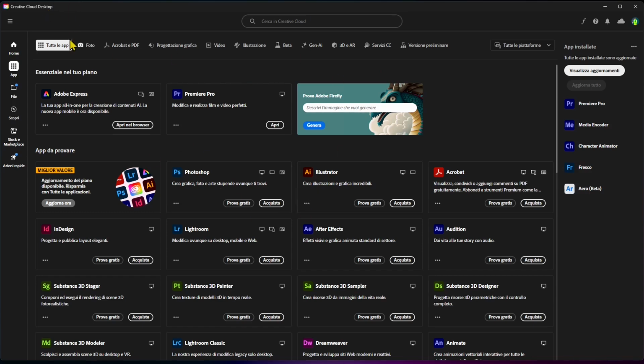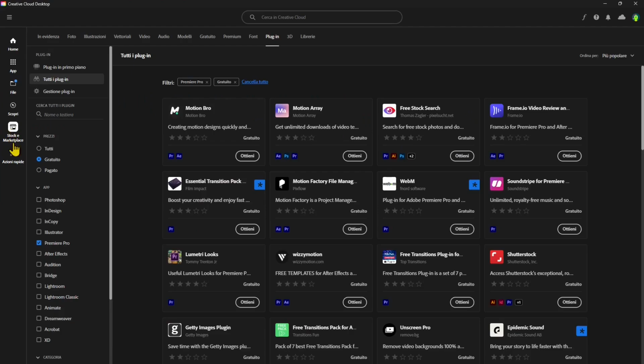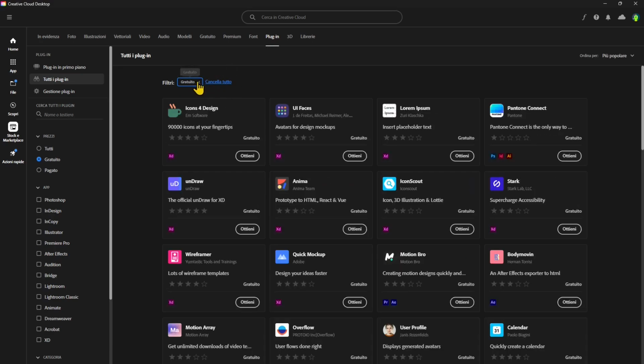I'm using this right now. And I'm not going to explain everything here. You will find in other video guides everything about Creative Cloud and all the other Adobe software. So if I go here in the marketplace, I can find all the apps, and you can see I've already inserted a couple of filters that I'm going to delete.